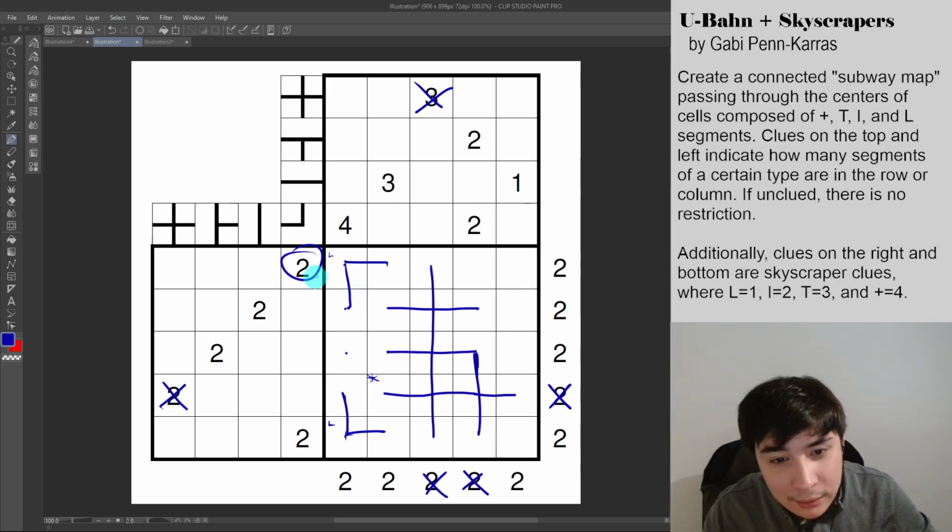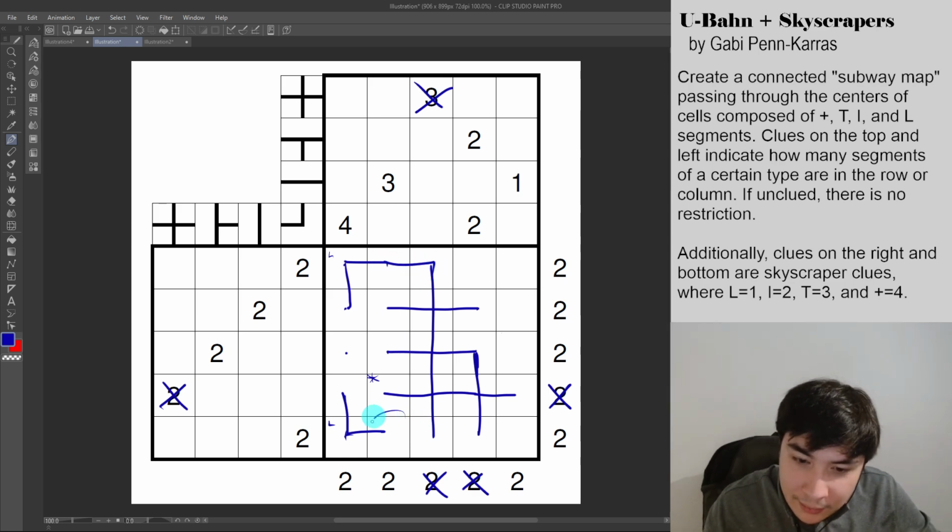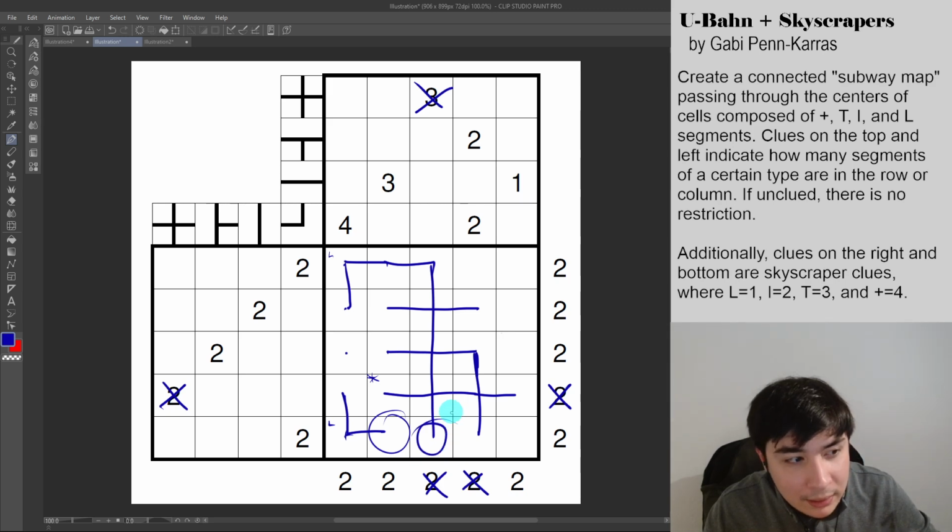So, knowing that there can only be 2 L's in this row, and our L is the leftmost cell and the rightmost cell, this thing here can no longer be an L. So it's an I or a T, meaning it goes across like this. And these two cells, well, they can't be L's either. So these are I's or T's. Meaning this one is definitely a T. This one is still flexible.